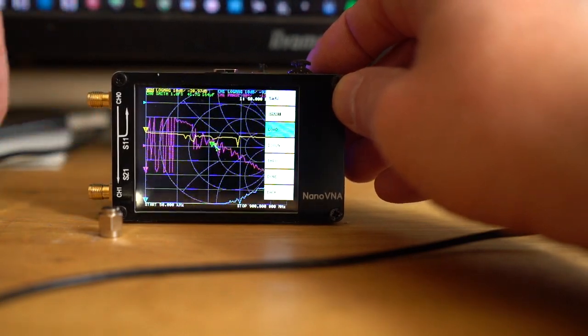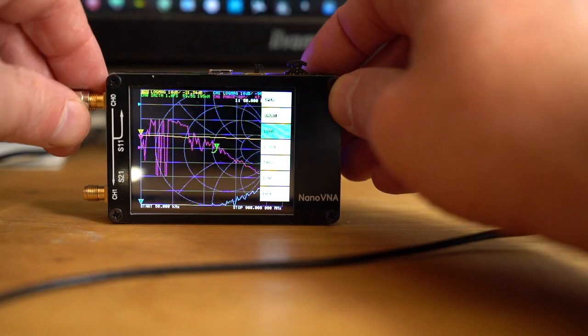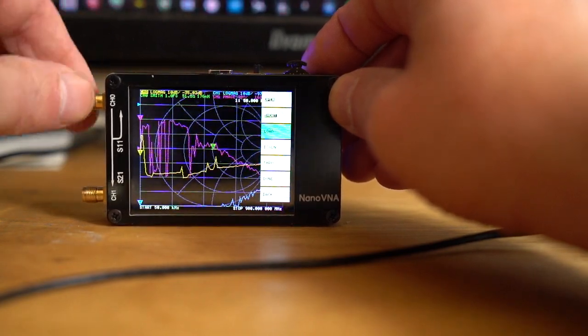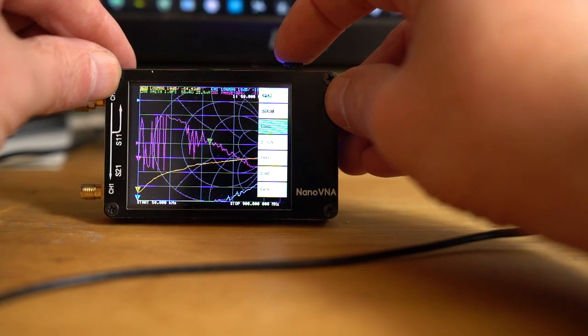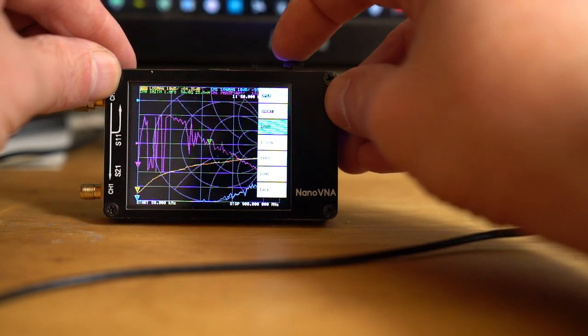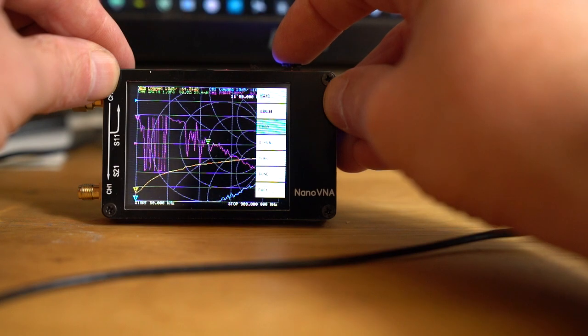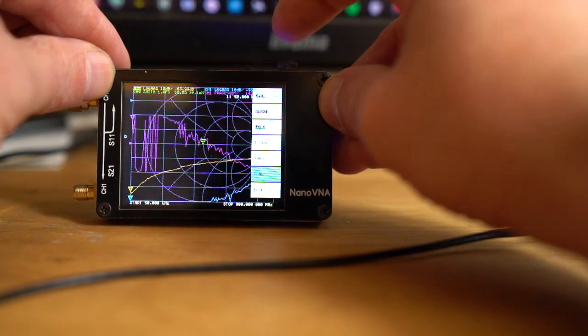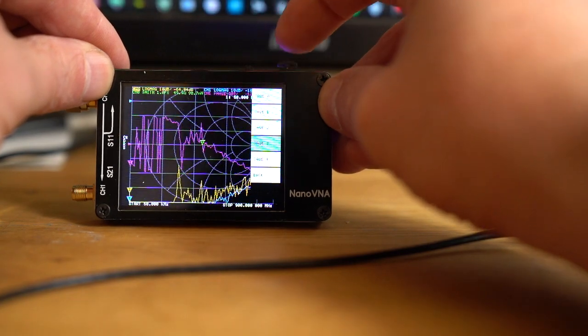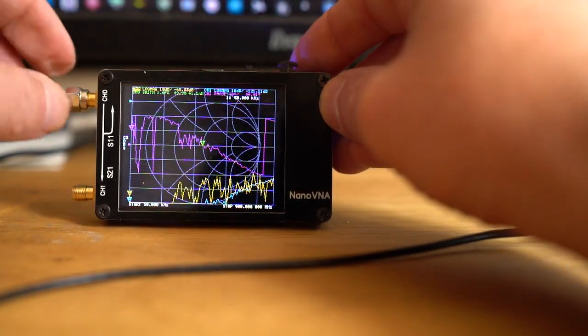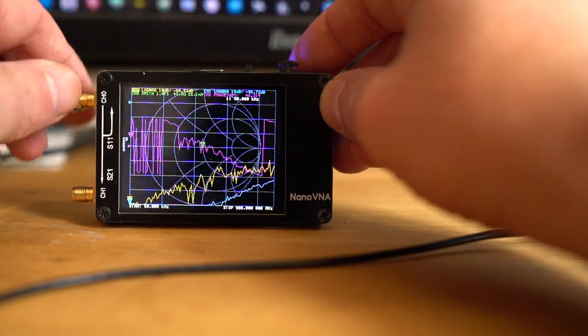There are other calibrations you can do with this as well, but as I'm only doing it for my antennas, I don't need to do those. And so with the load, press load, and then we can move on to done. Just save that. Okay, and that's ready for use.